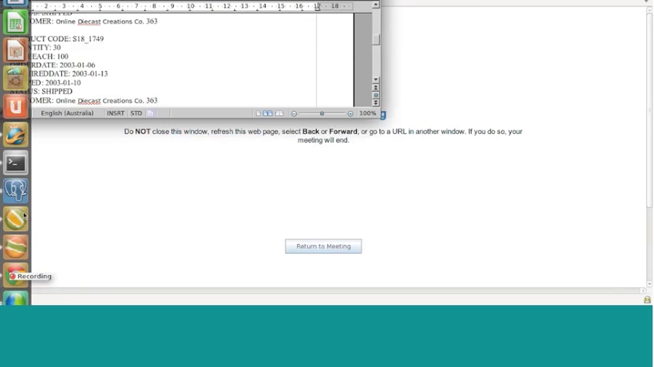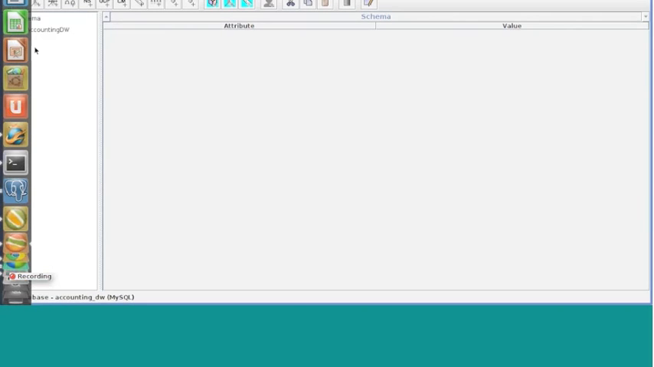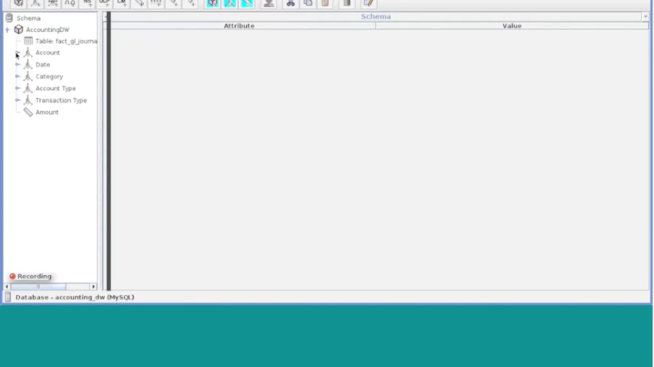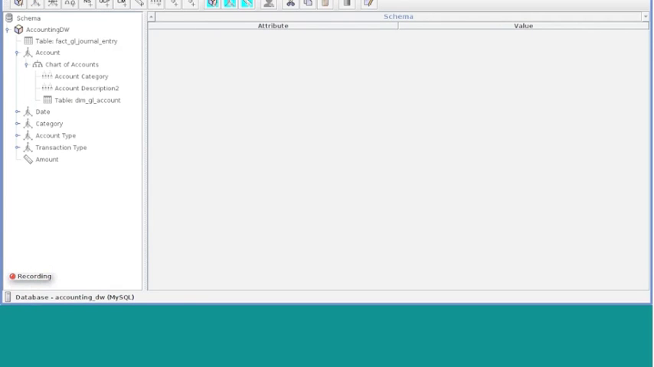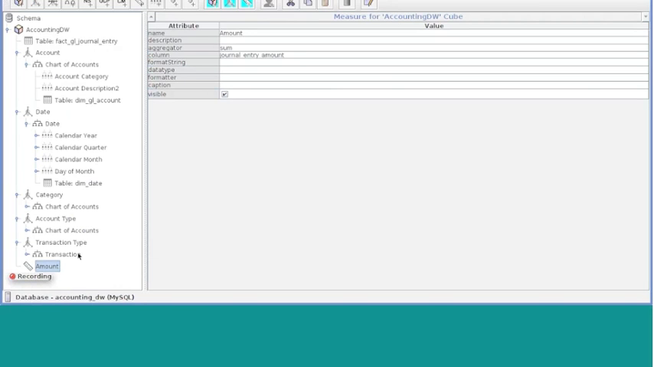So for doing this, I have created this dimensional model, which is made up of an account, has a chart of accounts, it has a date, it has a category, an account type, and a transaction type. It's very simple. We could add a balance, and other types of information here, but just for the sake of this exercise, we're going to just leave it as it is. Now, I already published this.